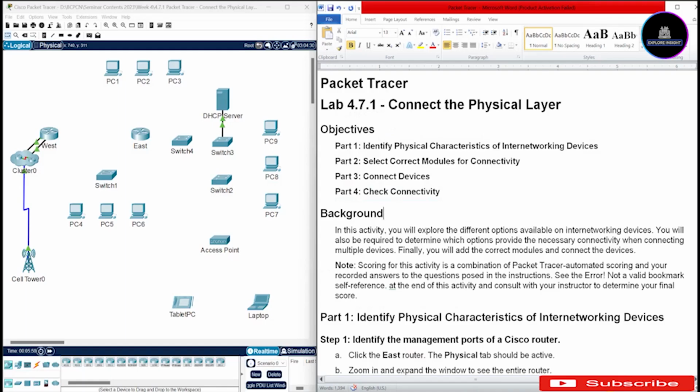Welcome to Explore Insights. In this video, I would like to take you through Cisco Lab 4.7.1, which has to do with connecting the physical layer. We'll be covering this with 4 objectives.